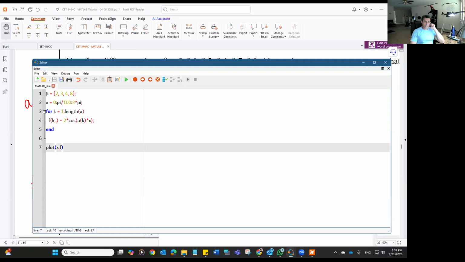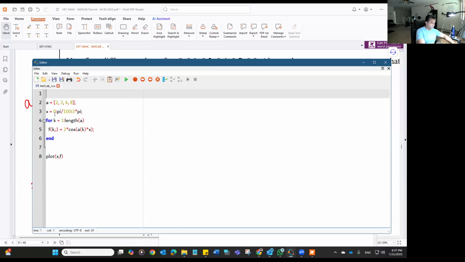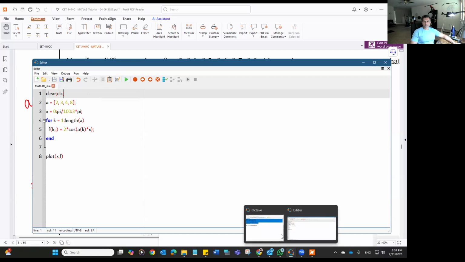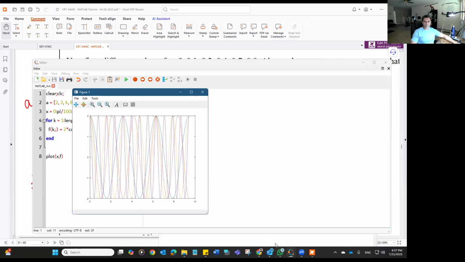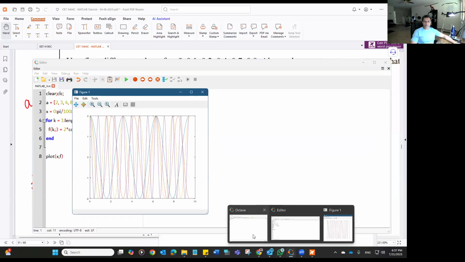So if I run this program, let's say if I also add a statement over here to clear, clc. If I run this program, I did not save it, but let's save it. Oh, it did not save. And also observe, what did it do?